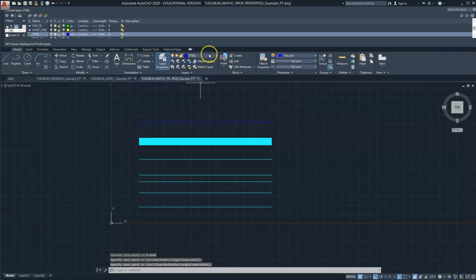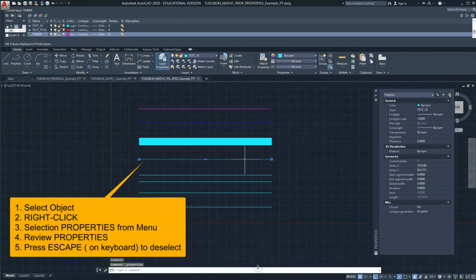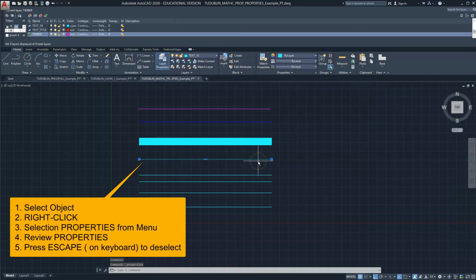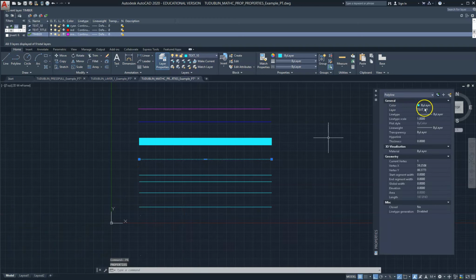That's good in theory, but realistically we tend to change the materials at the very end. So to use properties, I can select an object, and if I right click, I can get my properties dialog box. Alternatively, I can just type PR for properties, return, and there's my dialog box.